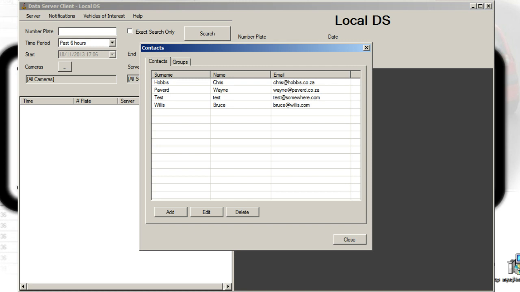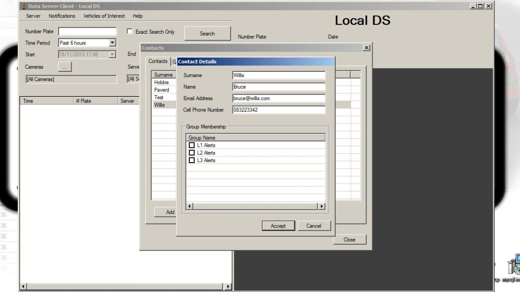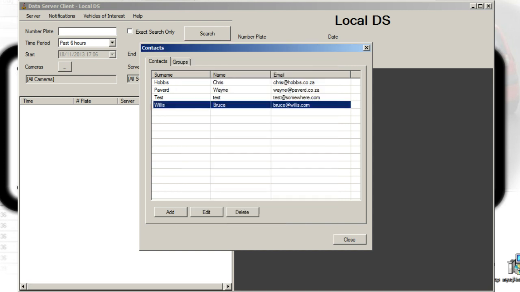The contacts are an address book of people that will be contacted when certain notifications, particularly the email notifications, are fired. So under the particular contacts, you've got the details of the person and then also the groups to which they belong. So we can then say Bruce Willis belongs to the L1 alerts group, and we can accept that.